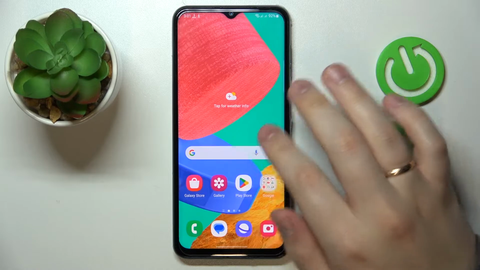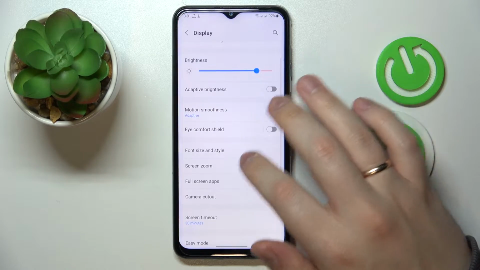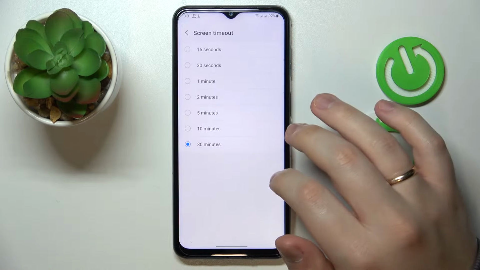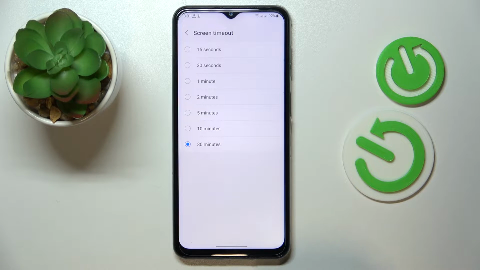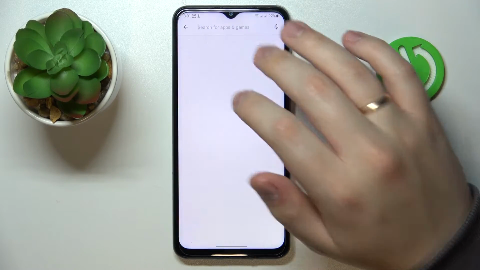So first of all, let me see whether the default settings will allow me to do that. So I'll go to the display, expand the available screen timeout values, and as you can see, the highest we can go by the default means of the system is only 30 minutes. Thus, we will need to use the help of the free third-party app that is called Caffeine.